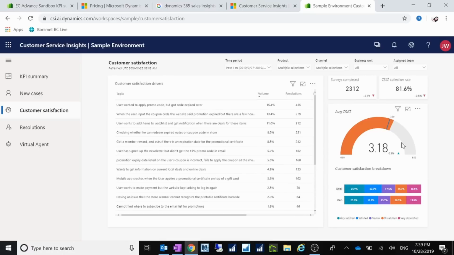Then you can find some insights for the customer service satisfaction. So the average customer satisfaction score should be 5, and the average is 3.18. But the threshold is 3. So that means your target for the average customer satisfaction is 3, and it's over your target. It exceeded your target. So this is good.